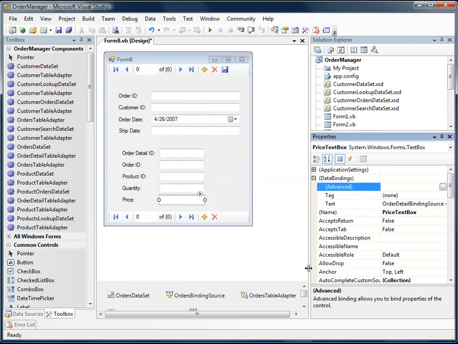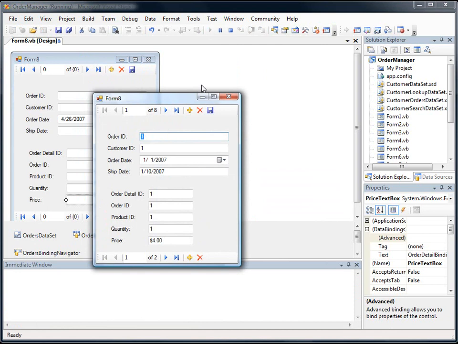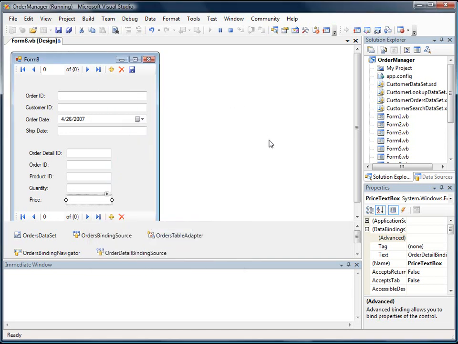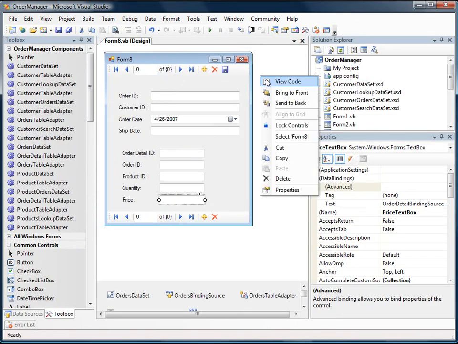Click OK. And now when we run it, we've got $4 down here. It's that easy. It really is. So let's see how we do this in code.